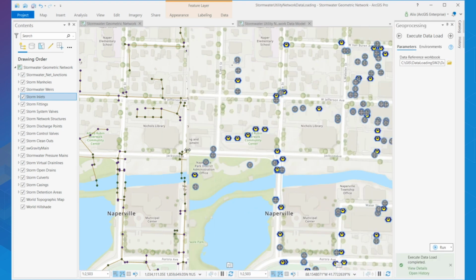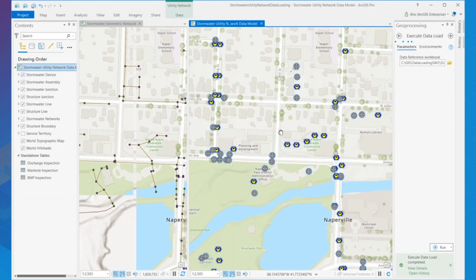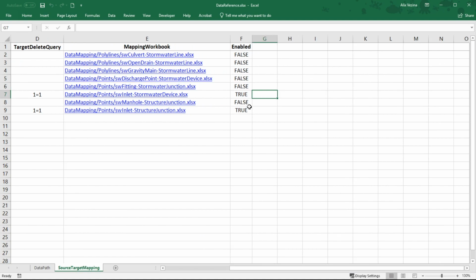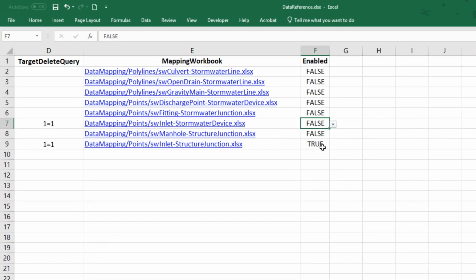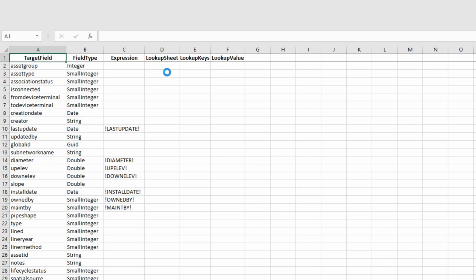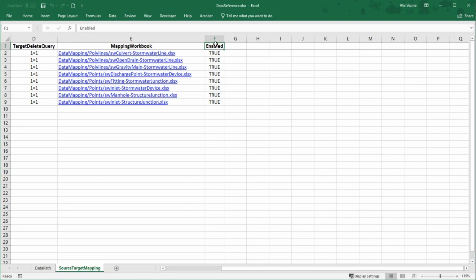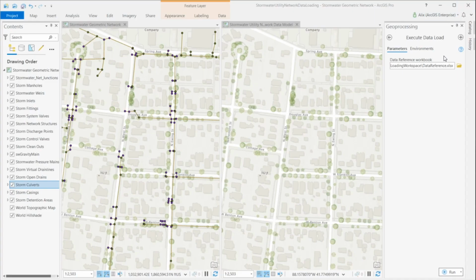Once I'm happy with the resulting data load in my target geodatabase, I can set the column enabled to false in the data reference sheet for the inlets rows and set the next row to true to continue mapping another series of assets. Finally, when I have completed mapping all my source data into my target, I can run the execute data load geoprocessing tool against all my mapping workbooks, and my data will be successfully loaded into my target geodatabase using the new data model.